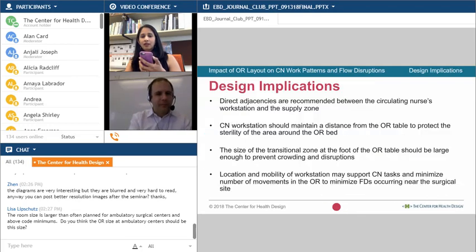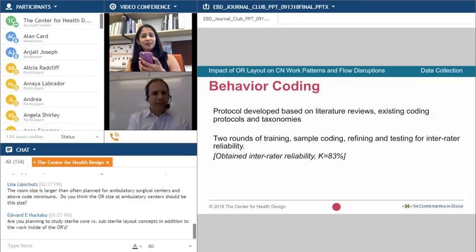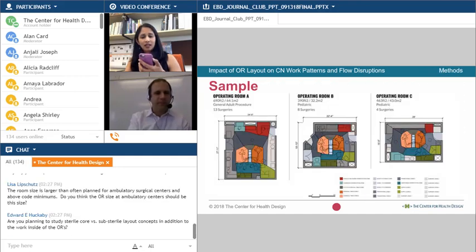I'm trying to go back to the slide, because I don't remember the sizes off the top of my head. I'm going to go back to this one, which I think has the sizes. So as I mentioned, the newer OR in the Art Hospital was much larger. It was 690 square feet. So this is an inpatient OR primarily, not outpatient. And then operating rooms B and C were much smaller at 390 square feet and 463 square feet.